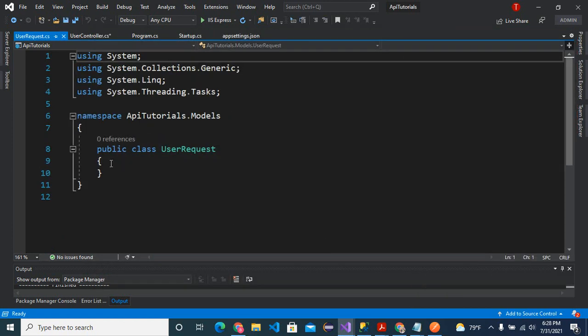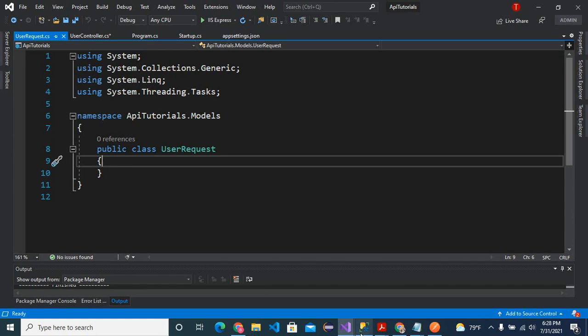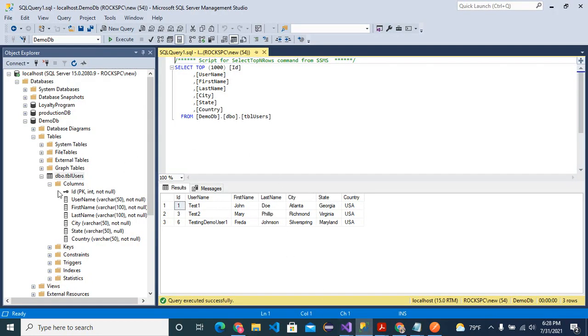So I want this to be similar to what we have in a database, and this is a database I've already created. I have these three records already in here, and I have a username, first name, last name, city, state, country, and the table name is TBL users. So I want it to be exactly like this, so that when the person requesting to use our endpoint, they will have to pass these properties over, and then we can take it, manipulate it, and save it to the database and create that new user. So I want it to be like that.